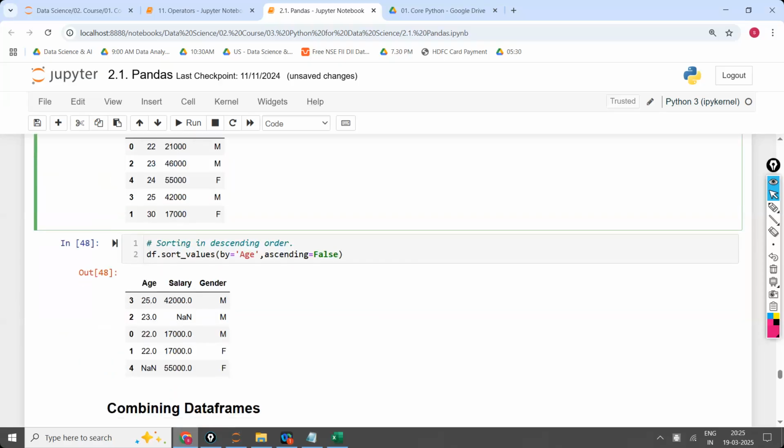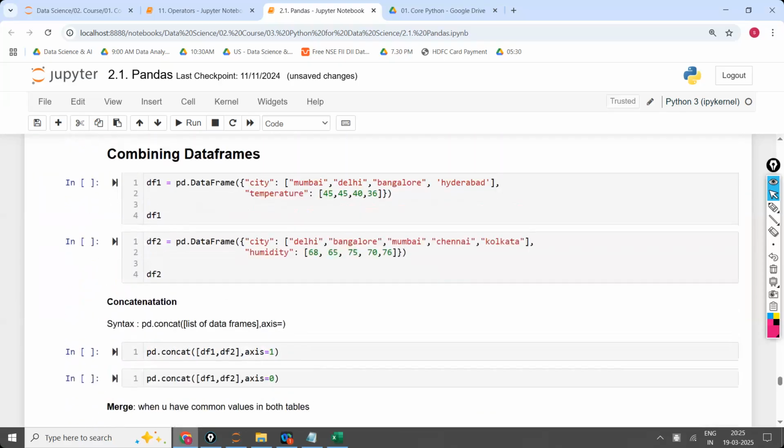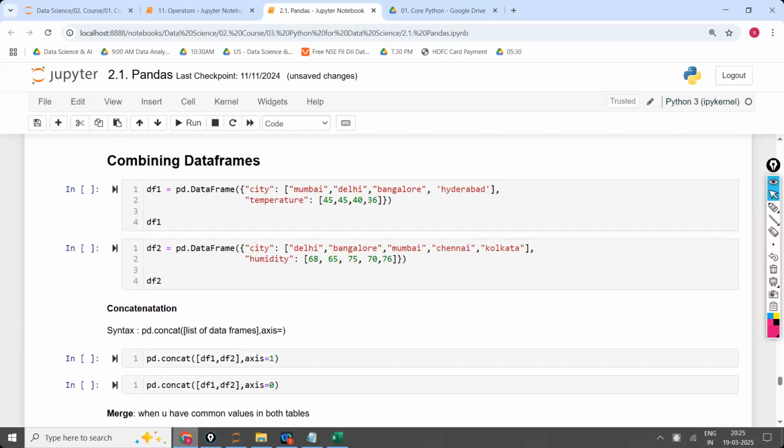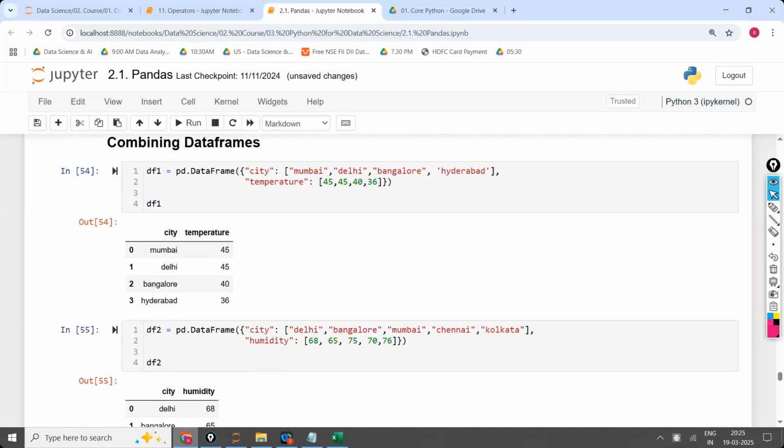Now, the next most important point we are going to discuss is how to combine data frames, because in reality we will get multiple tables at a time. So how do we combine two different tables? You have to take note of these two tables in your notes.